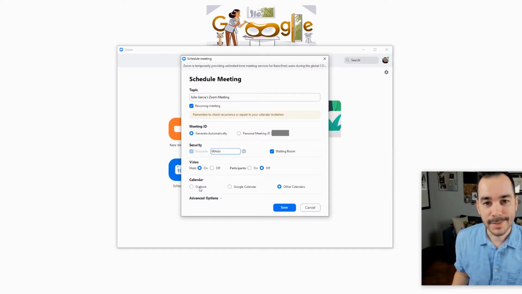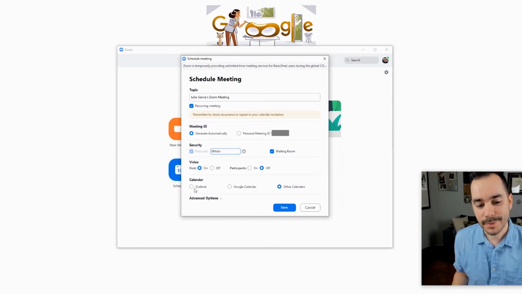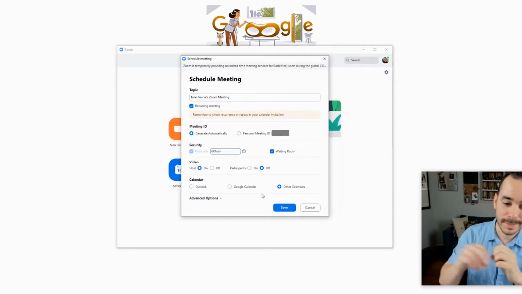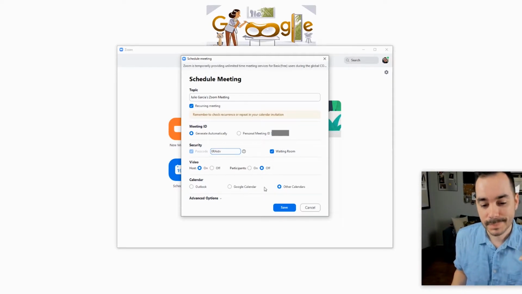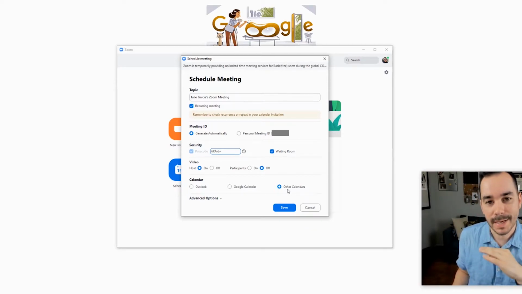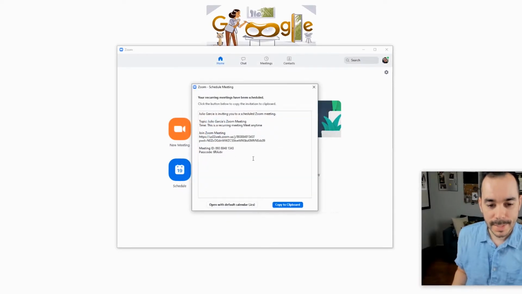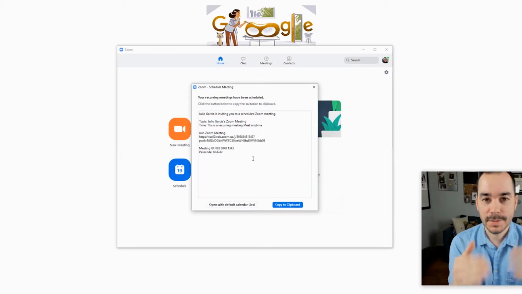Next one is the calendar. For me, sometimes when Outlook is defaulted as the calendar and I try to create a meeting, it tries to log on to Outlook and it causes a fuss. It's kind of glitchy, so I just use other calendars and it kind of ignores that. Then I click save.